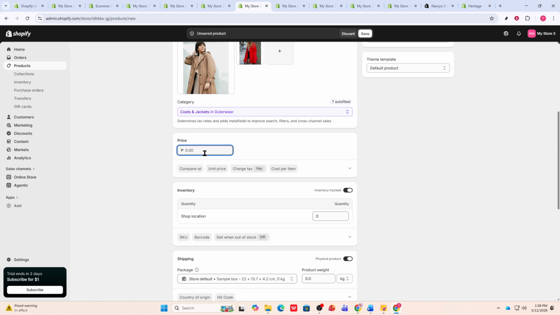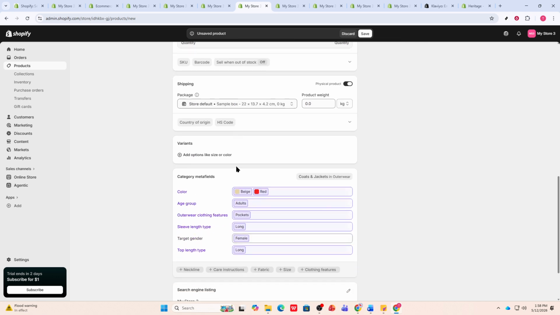Organize like a real brand with collections. Create groups such as women's clothing, men's clothing, streetwear, dresses, tops, and a sale or clearance section. Collections power your menus and filters, making it effortless for shoppers to find what they want.